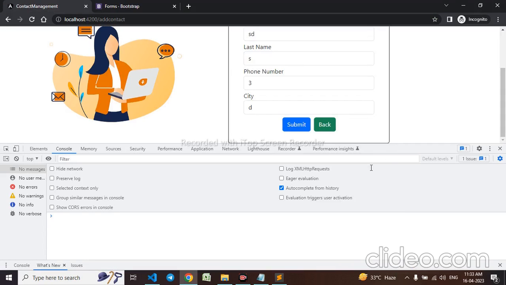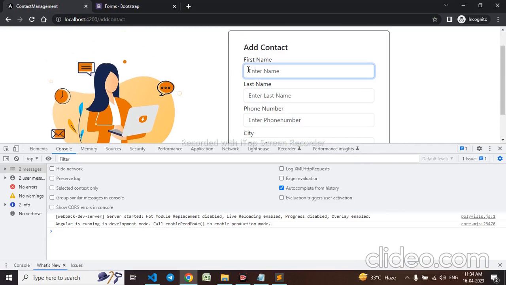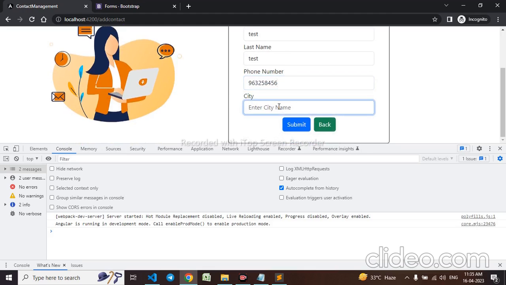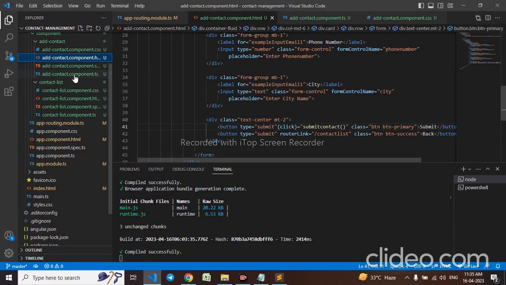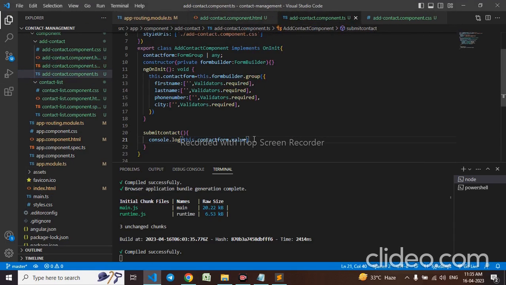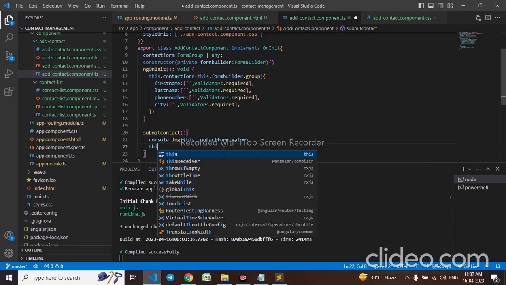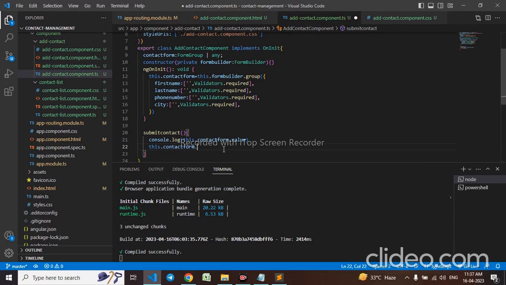So let me try again. So on click I changed to click, test, some dummy number and test. So form has been submitting, but when we submit, data is not resetting. So again I'll go here, this dot contactForm dot reset, the reset function to reset the values.